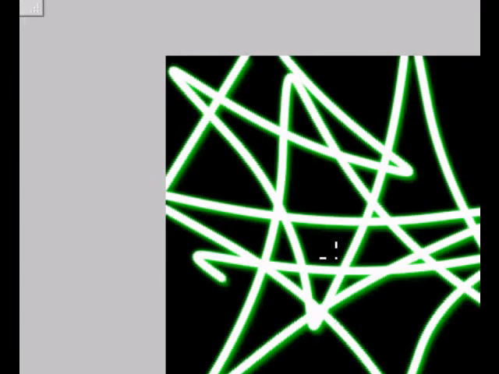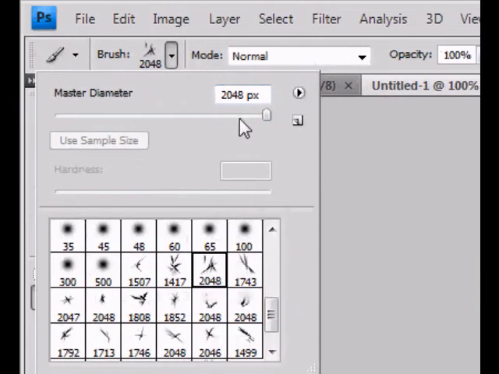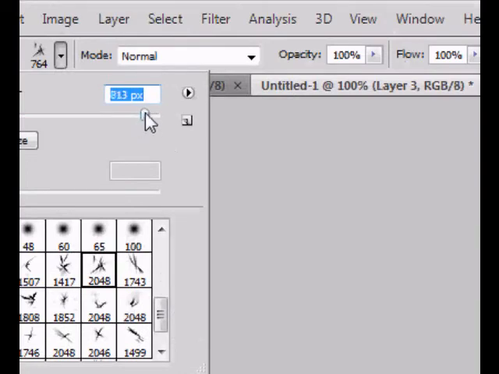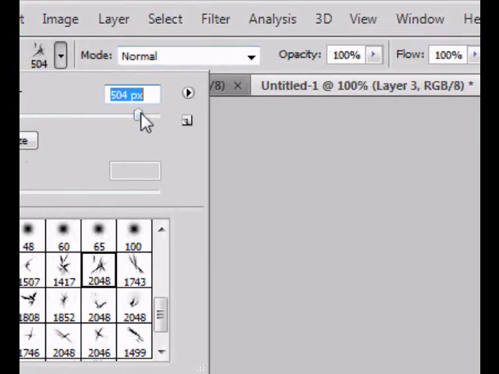If you get the funny crosshair, you want to go up to where it says master diameter and drag this down a bit. I want to drag it down slightly more, and I want it slightly bigger now, like that, and you want to click, and that gives you your brush stamp.